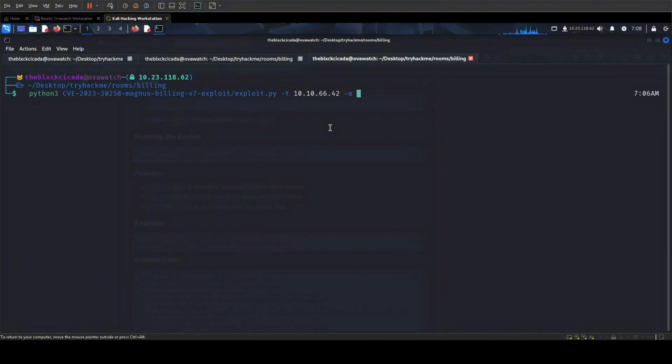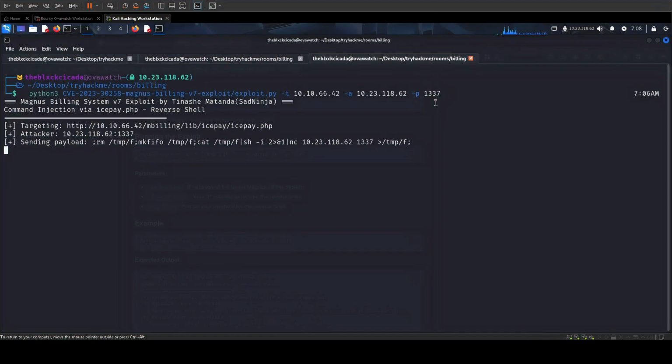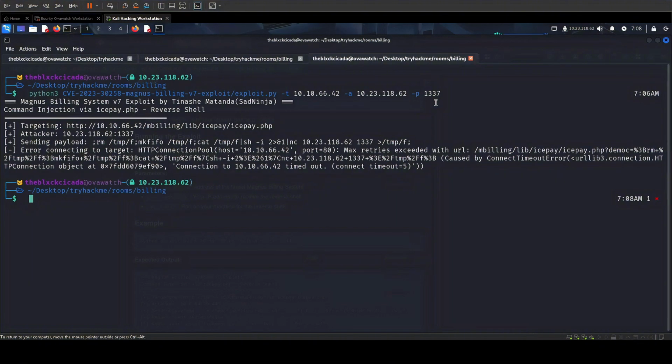Then A is a hacker IP address. That is our IP address, our VPN IP address right there. Then the port that we want the shell. So I'm just gonna enter it for 7. So run this. Okay, let's see. We get an error connecting to port 80, maximum retries. So that and that. So it timed out.